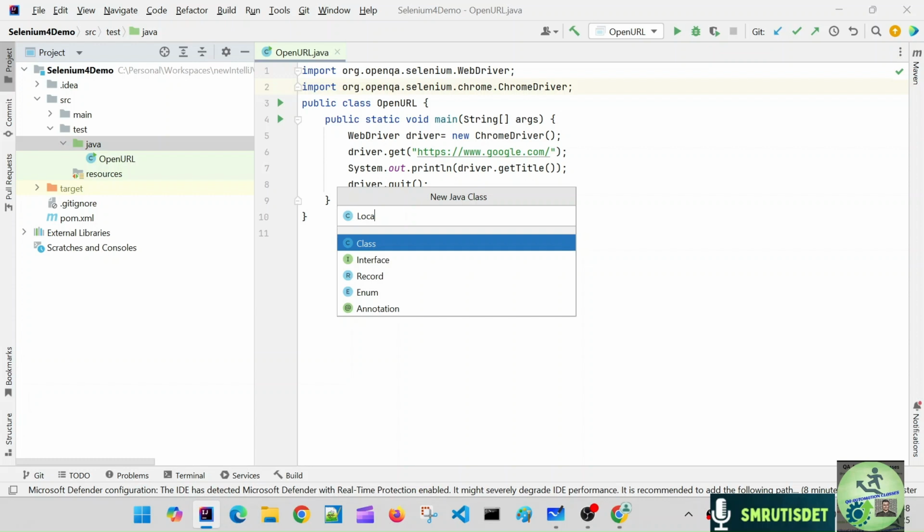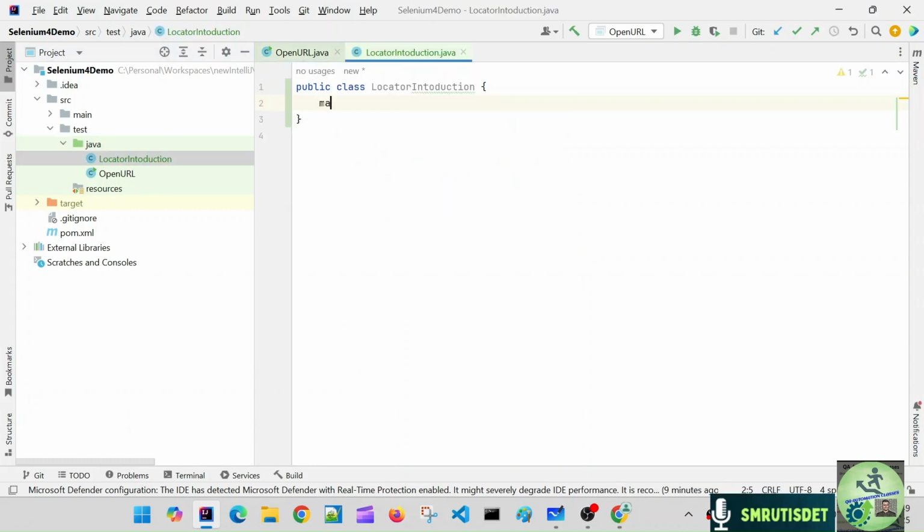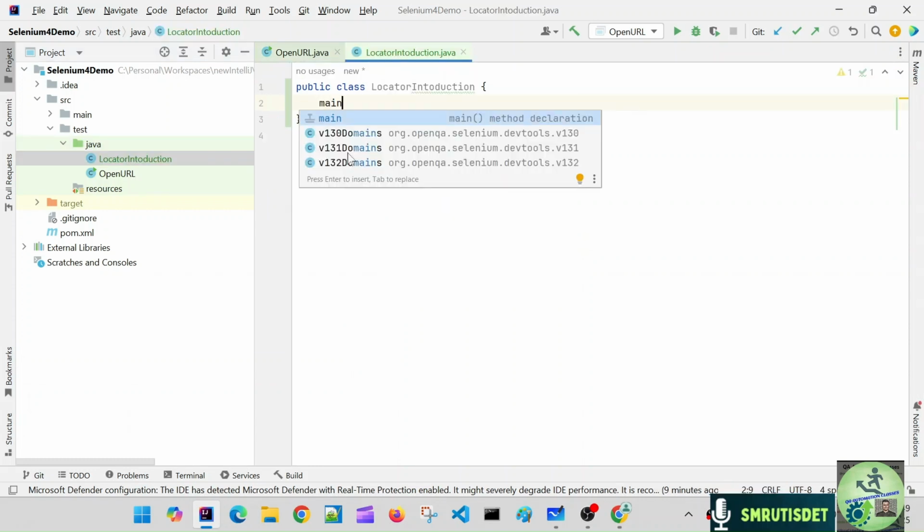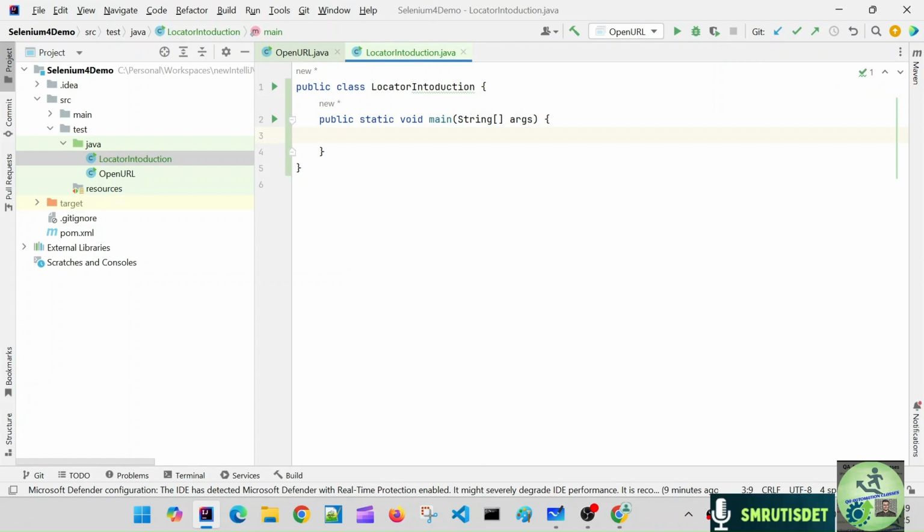So now, main method. Okay, so main method. Now what exactly are we going to do? First we need to instantiate the driver. I can copy the code from here because these things are almost the same. Let's copy and we'll update over there.